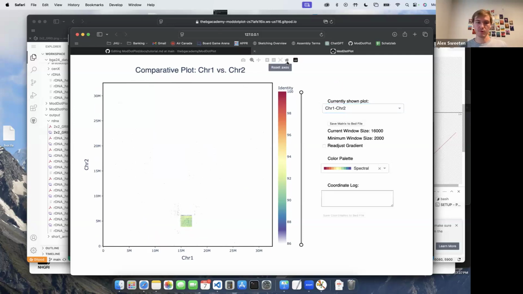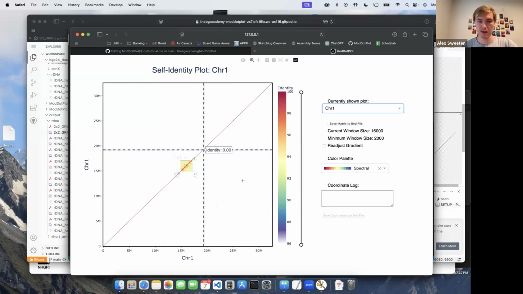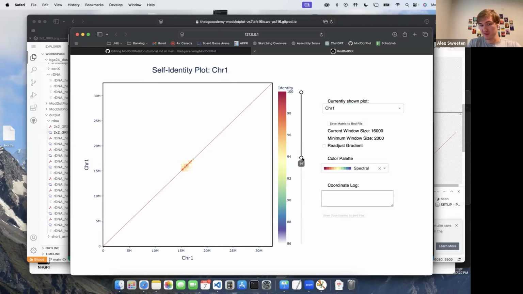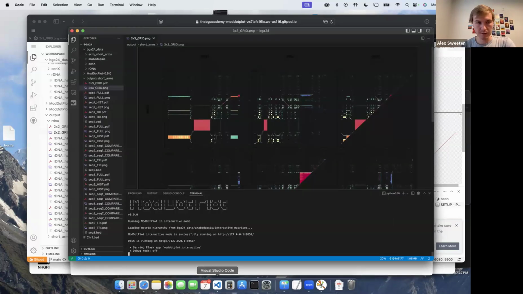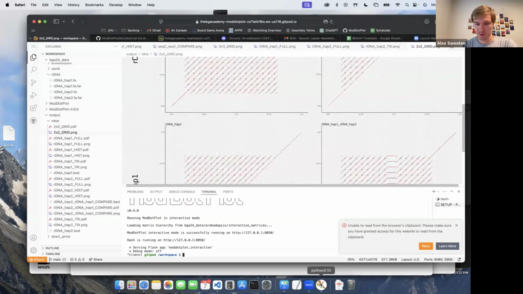And the neat thing about this is when you find a plot style that you like, so for example, say that I want this centromere, but I want it maybe only from 94% identity and higher. I don't care about the other stuff. Then you can select that and then save matrix to bed file. And so what that'll do is you save your bed file to your folder. If we go to VS Code here, it'll say save chromosome1.bed in my folder here. And this is really nice because I can, where'd my ModDotPlot go?